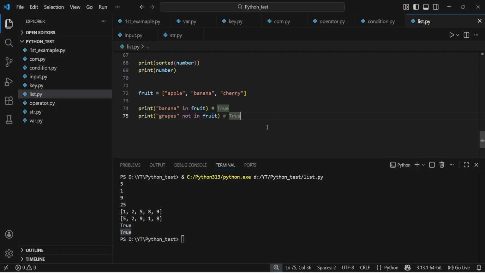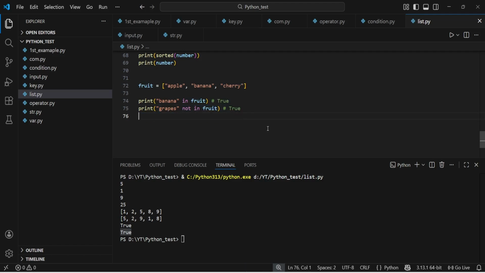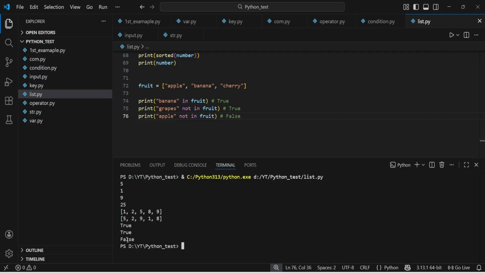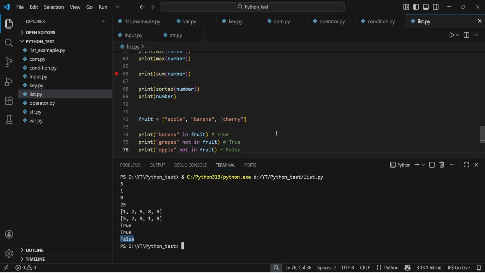Now if I write apple not in fruits, that should give me the result as false, right? Now see, it is giving me false because apple is in fruits actually, but I wrote apple not in fruits, so it is giving me the answer as false. So we can perform different types of operations using the inbuilt functions in a list.